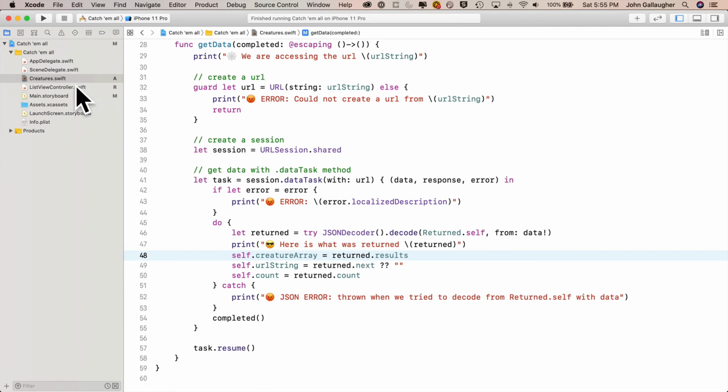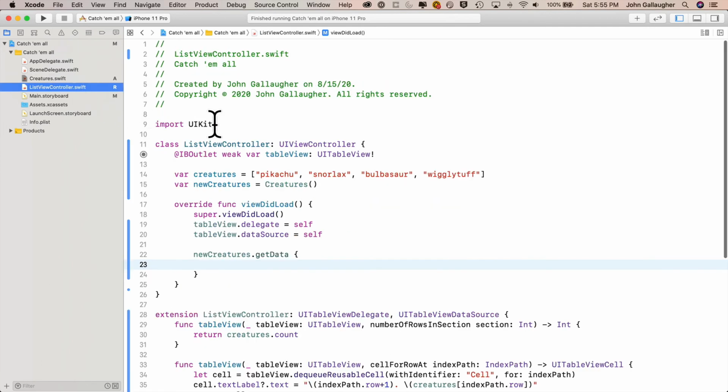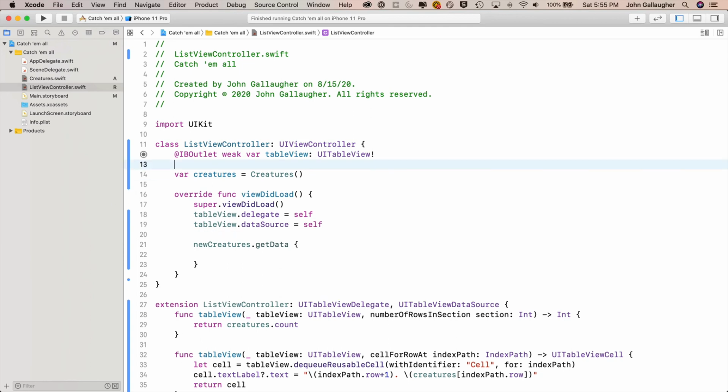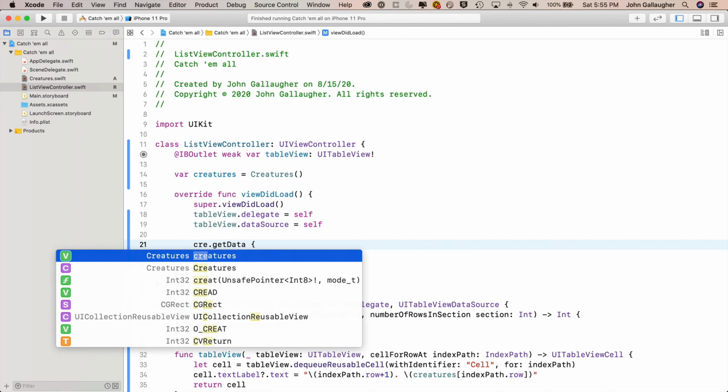So now let's head over to listViewController.swift and make the changes needed so that we can actually see those Pokemon in our table view. I'm going to take this variable named newCreatures and rename it as creatures, and then highlight this creatures line above it that had this literal array of Pokemon and delete those. Then down in viewDidLoad, I'm going to change this reference to newCreatures.getData to creatures.getData.